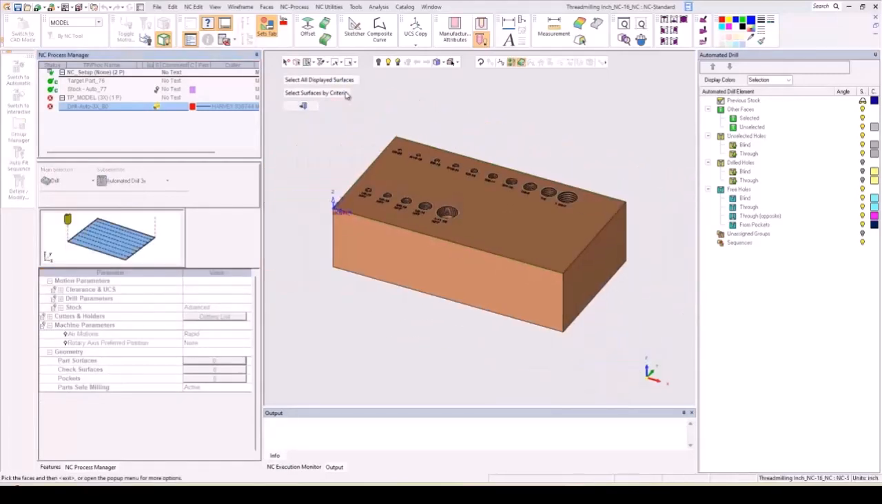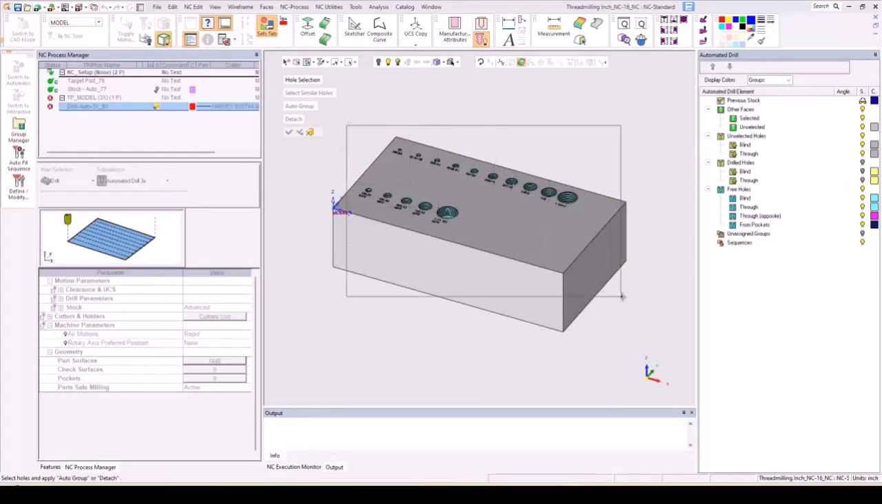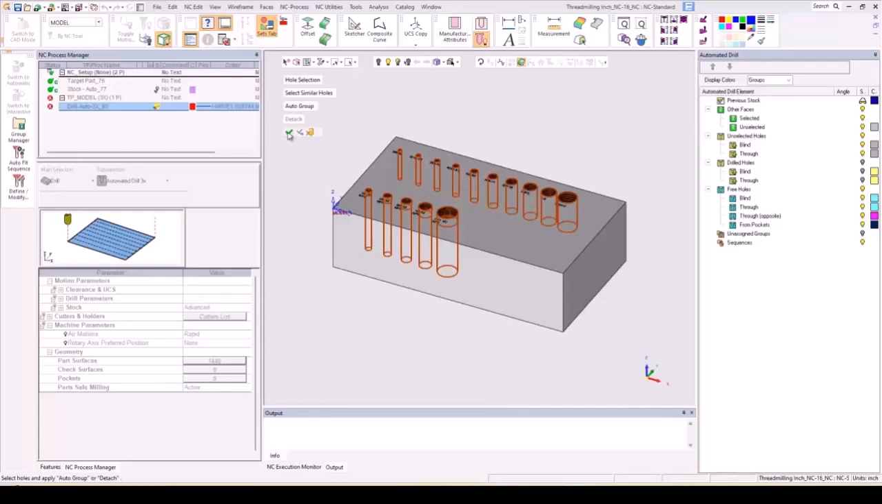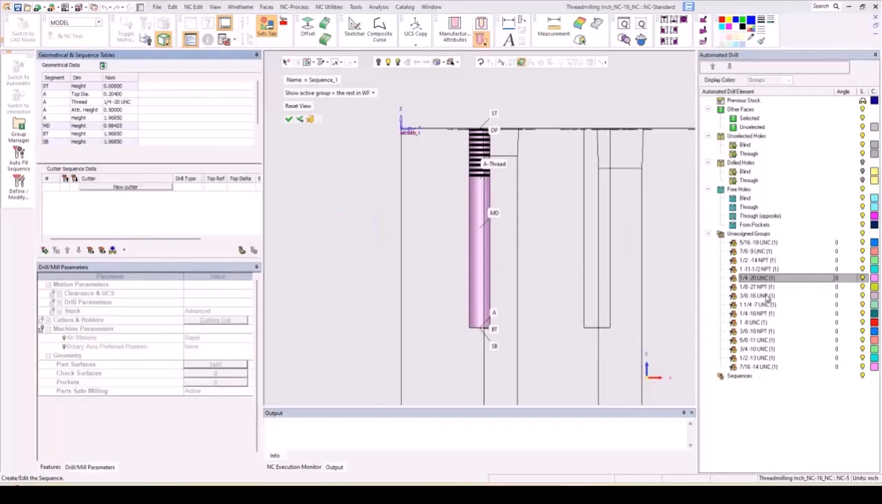Part surfaces, I like to pick everything, select all, middle mouse. Group manager, again, what it's going to do is look at these holes, analyze the geometry, and group the things that are the same. In this case, all these holes are different, every one of them. So when I green check over in my automated drill tree, I will have a list of unassigned groups based on their attributes and shape. So now over here, I can right click, I can say define, and we can start setting this up.